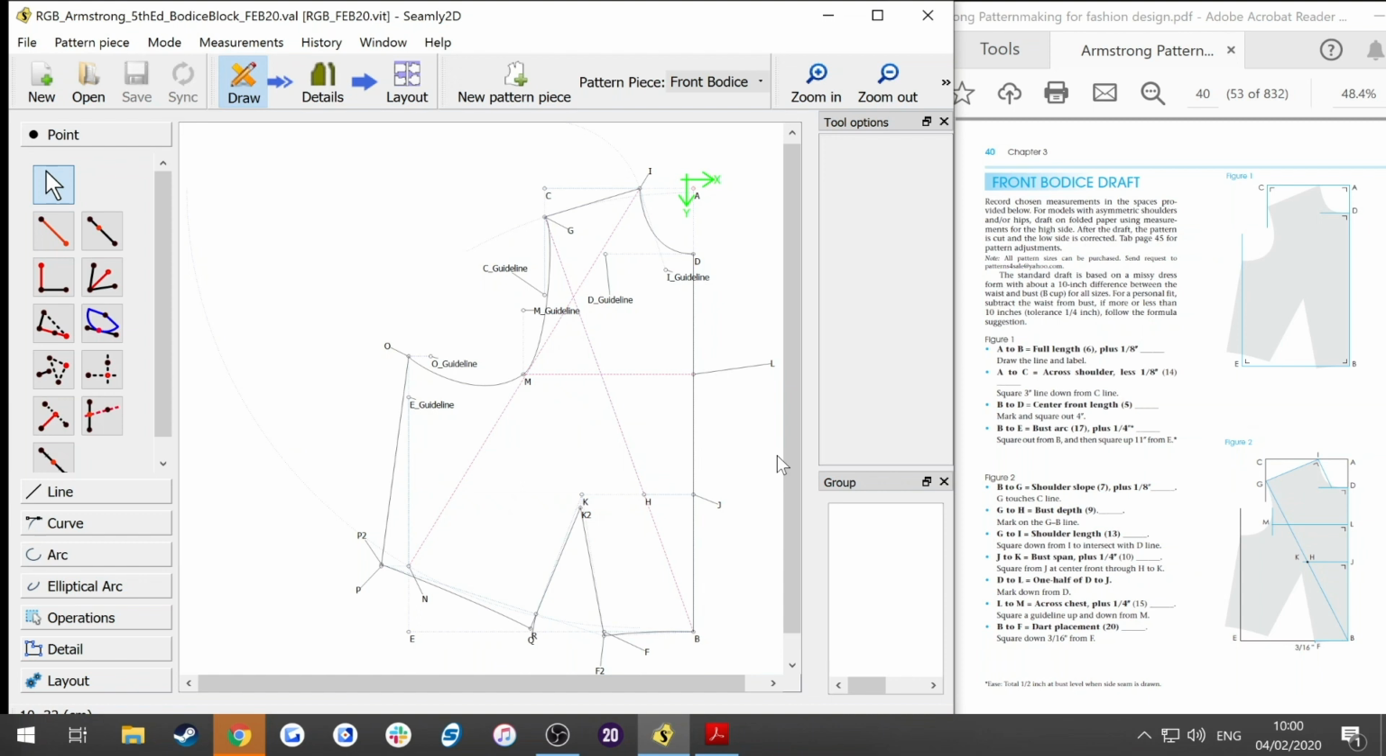I'm going to be doing the walkthrough for the Helen Joseph Armstrong Patternmaking for Fashion Design book, and this is going to be the 5th edition version. If you're using this book or not, it doesn't really matter for this walkthrough. I'm just literally showing you how the tools work and why I'm using those tools in what order. It's all still relevant. If you wanted to follow along as I'm doing it, that's great.